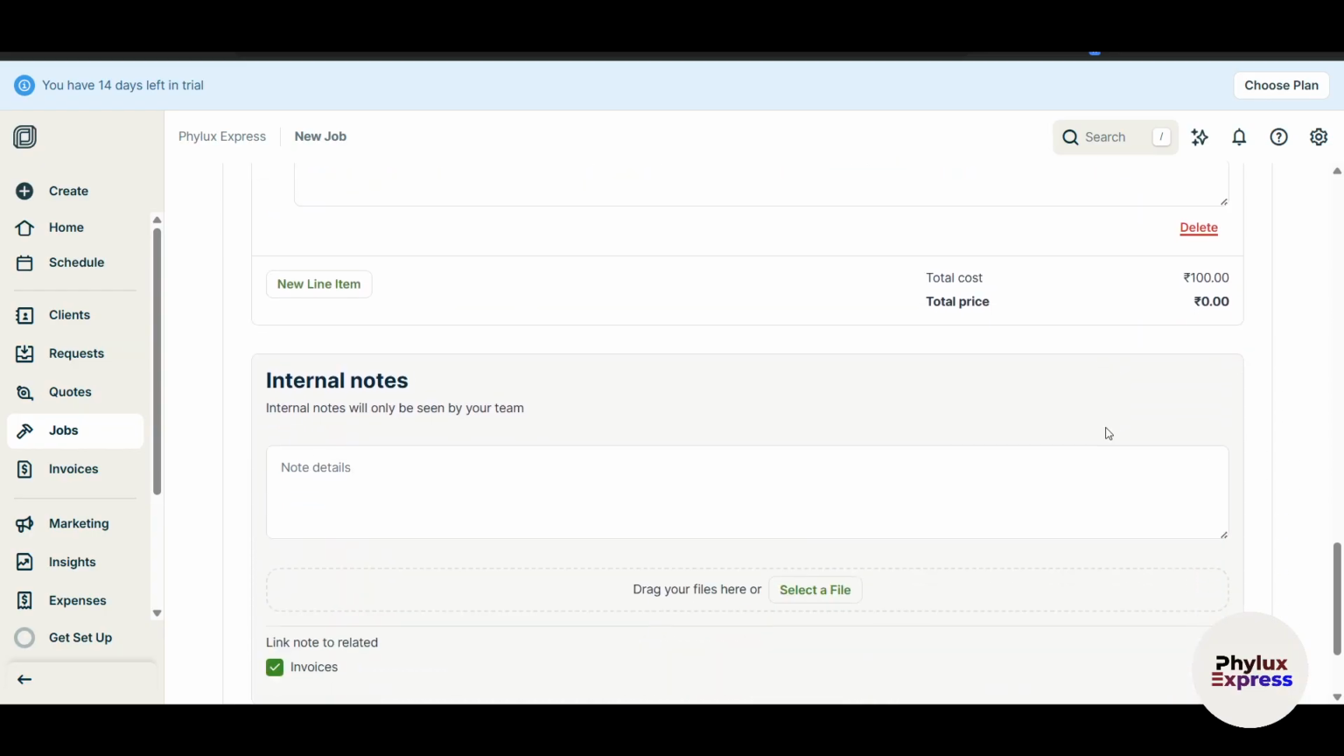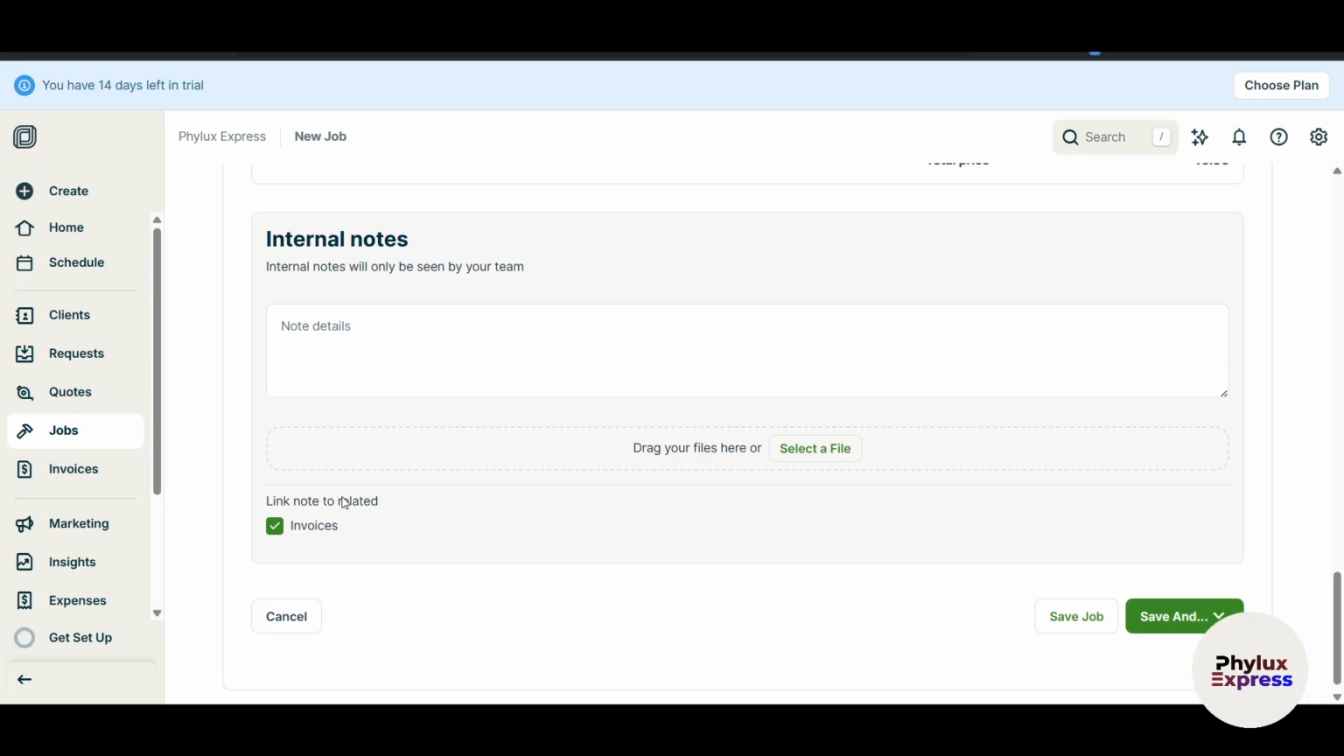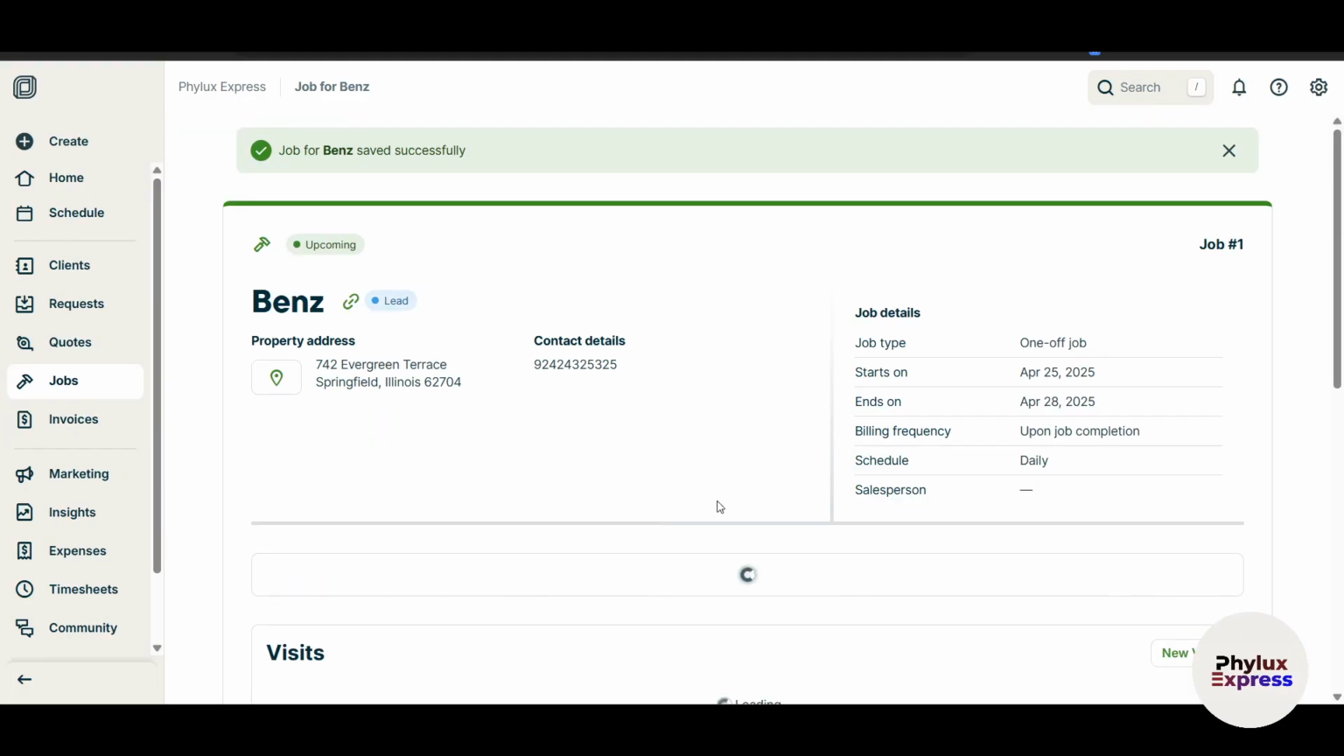So once you have added all this information, you can add some of the extra information, or you can just import some of these files here and make sure this is interconnected, or tick on, because ultimately once the job has been closed, it will send as an invoice. Right now, once you are okay with it, satisfied with it, just go and click on save job. Right, so we have successfully created a job here.